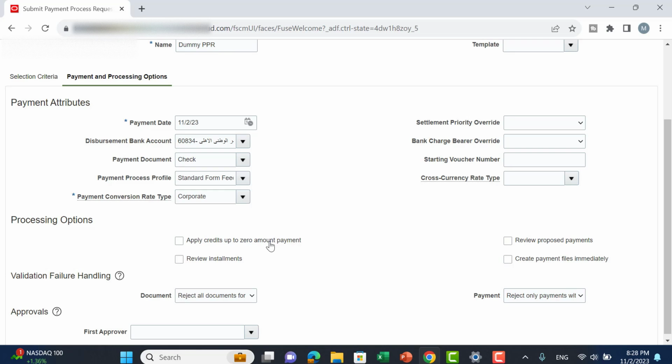Also, there are a few options here for review installment. If selected, it stops the payment process request after selecting the installments. You can then review the installments. You can add or remove installments. You can edit the payment and discount amount. You can specify user conversion rate, and you can calculate withholding and interest amount. So if you really want to review the installments that have been selected, then make sure you have enabled this option for the review installment.